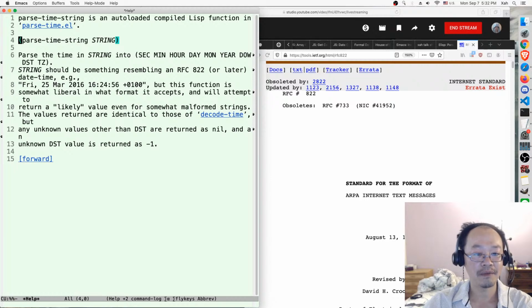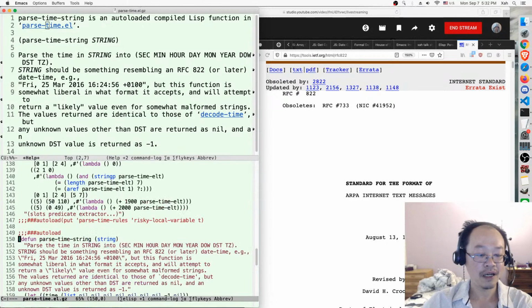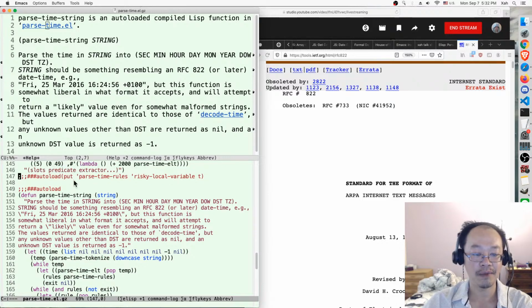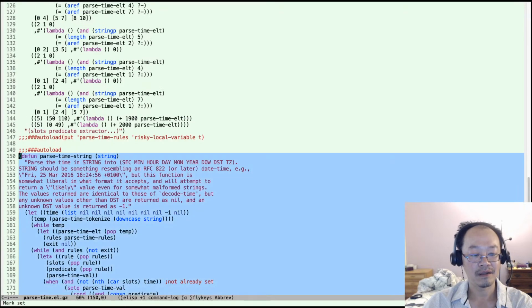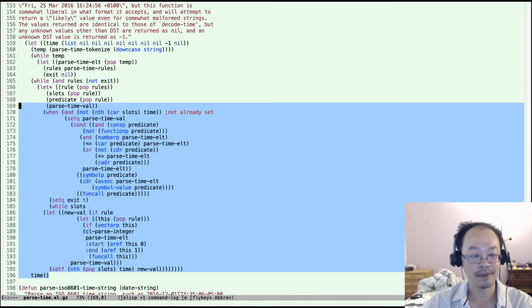So parse time string is from this parsetime.el. So let's go to the source code. So parse time string is this code here, and it's written in Emacs Lisp.